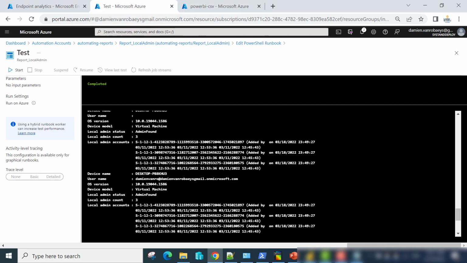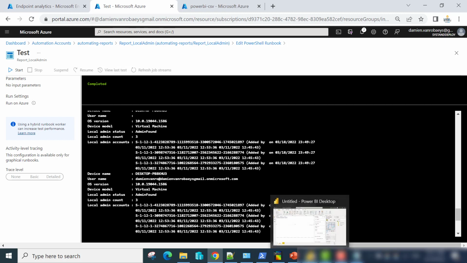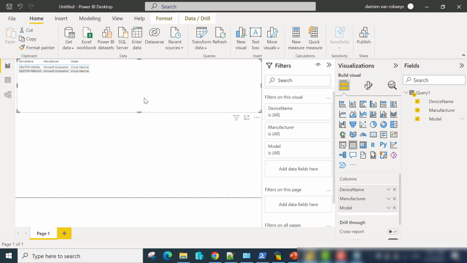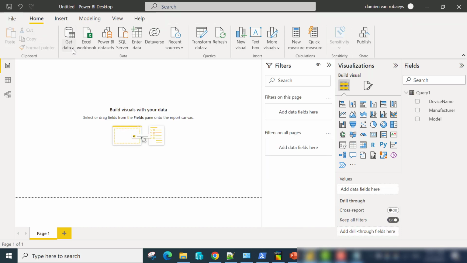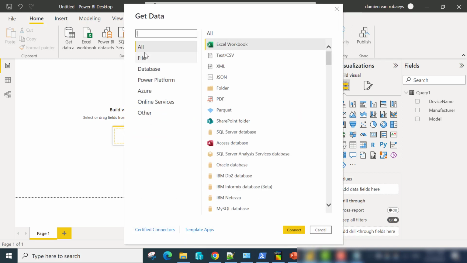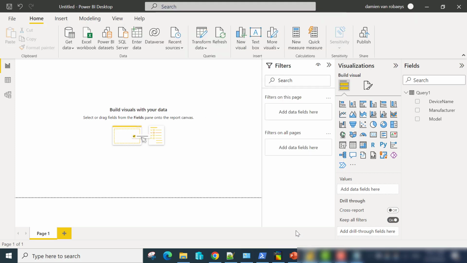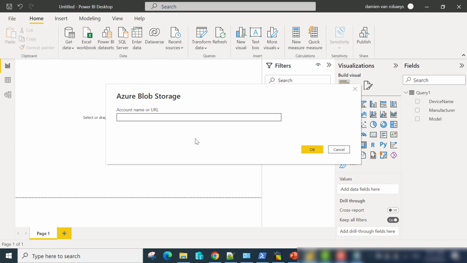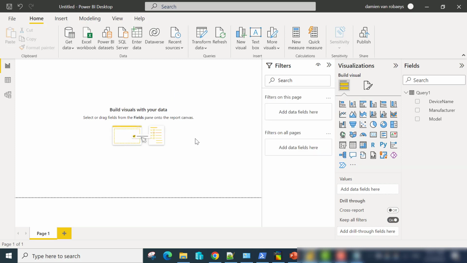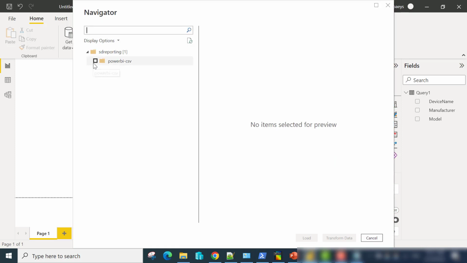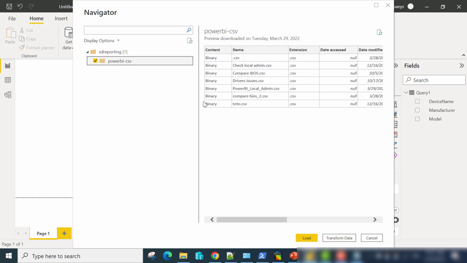So now next step is to load the CSV directly from the container, so from the blob storage, from Power BI. So I will go to Power BI, remove this one. I will go to Get Data, go to More. I will choose Azure. There, go to Azure Blob Storage, click on Connect, and type the storage account name there, SD Reporting. Click on OK. And now I have all CSV available from my blob storage.